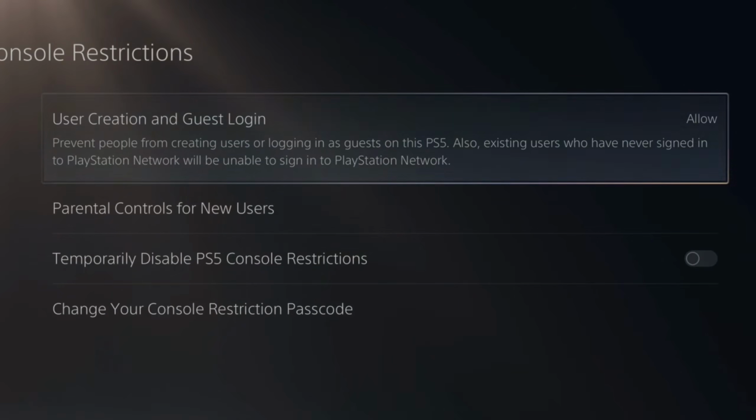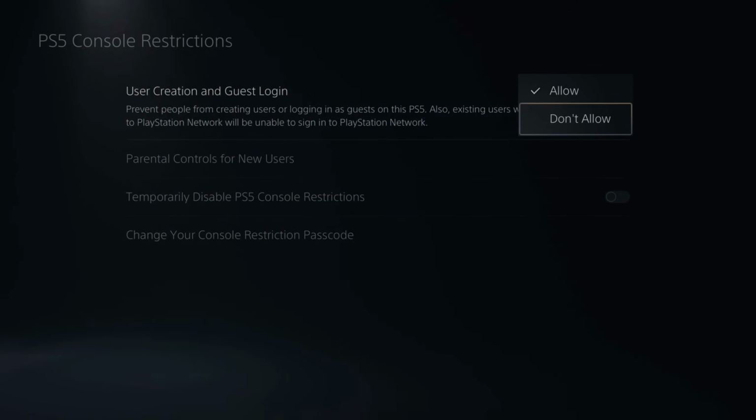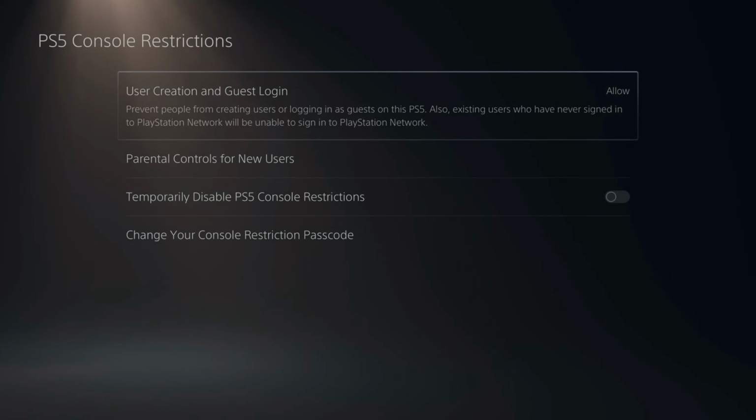So you can stop the creation of new users and the ability to sign in as a guest. If I go to don't allow, my PlayStation 5 will be completely locked down and I will have to give people permission to sign in on my PS5. So look at this option and see if you want this on or not.